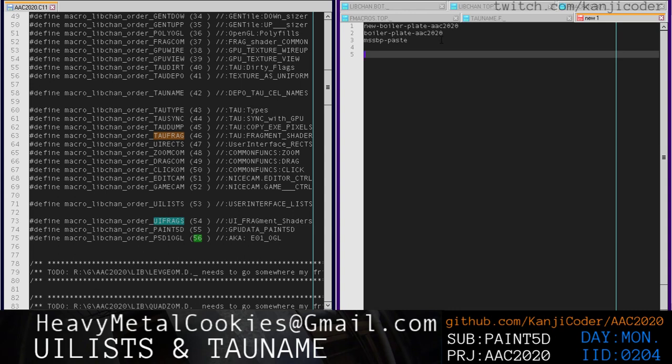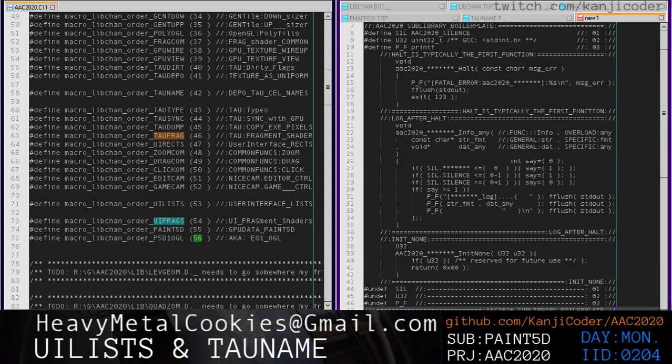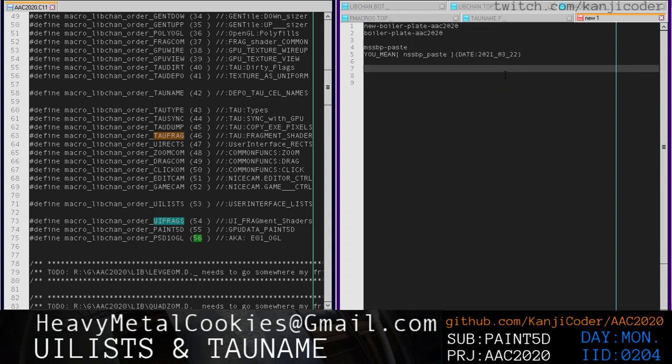Okay, got ya. So if I say this, NSSBP paste. Date 2021-03-22. And do we have something NSSBP paste? Can we underscore it like that and it still works? Yes, it does.